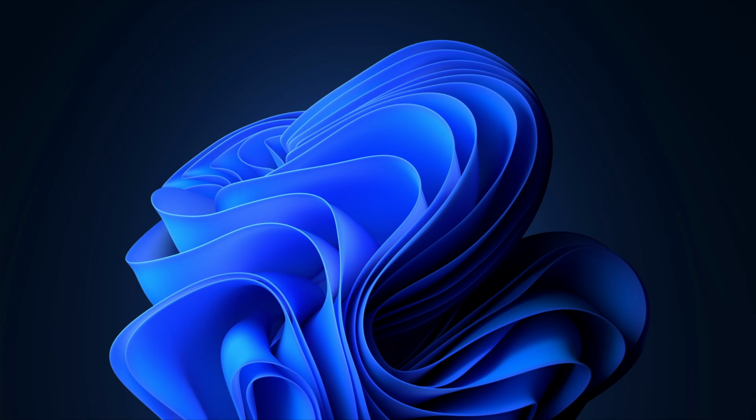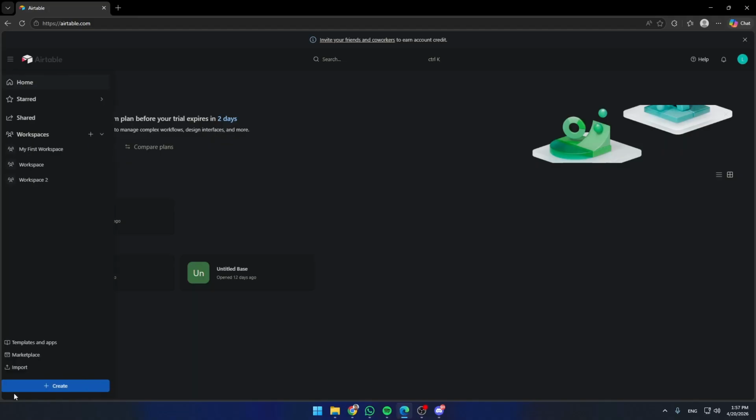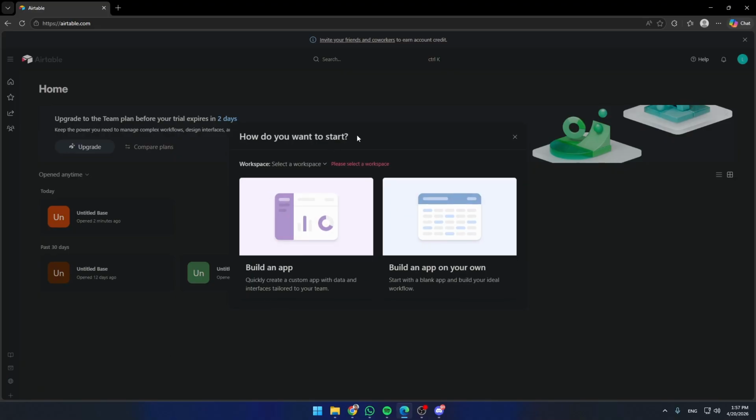In this video, I will quickly show you how to use Airtable as a database to store and organize information. First, go to the Airtable website and create a free account. After logging in, click Create Base to create a new database.